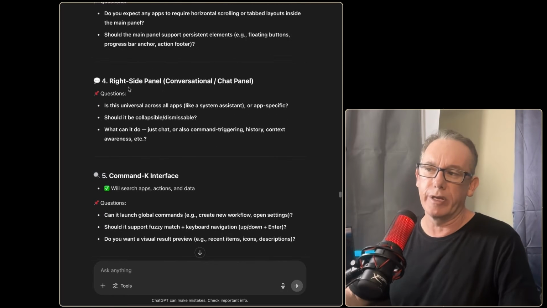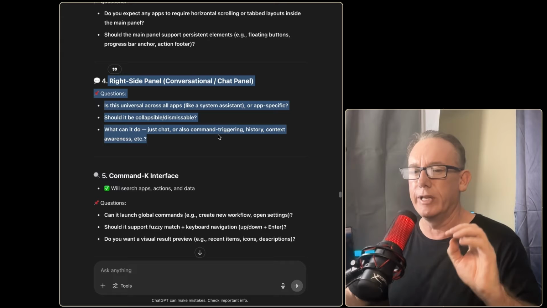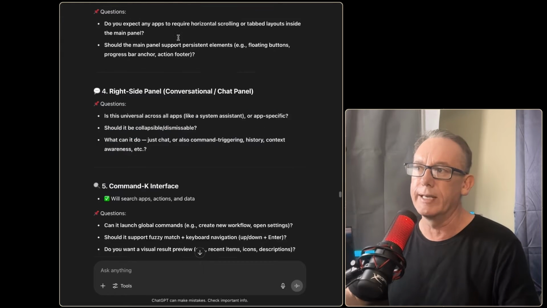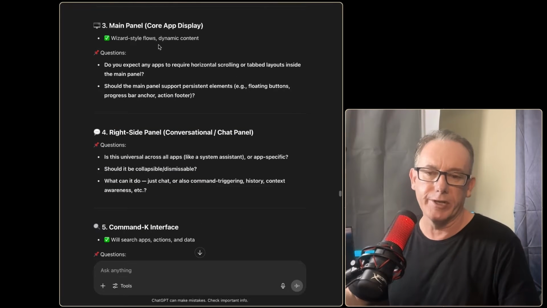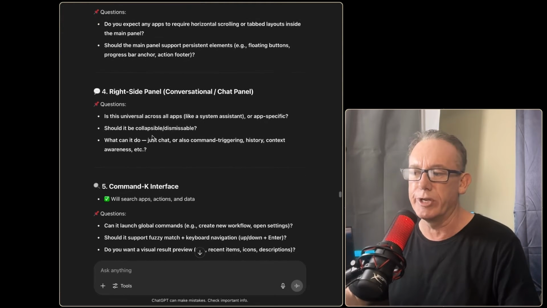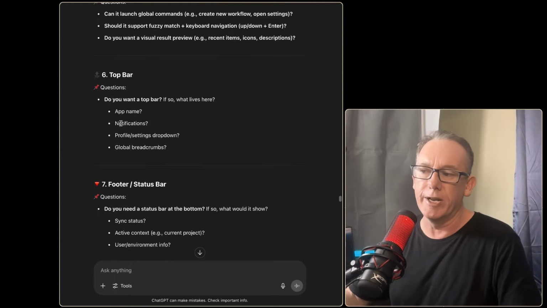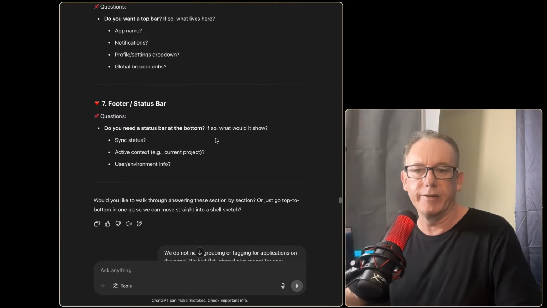It then started talking about a conversational chat panel, which I decided to let go of, mainly because that's really going to sit within the application and it's optional, not part of something I need in the application shell. I did need the Command K interface to do searches. I did need a top bar and I did need a footer status.